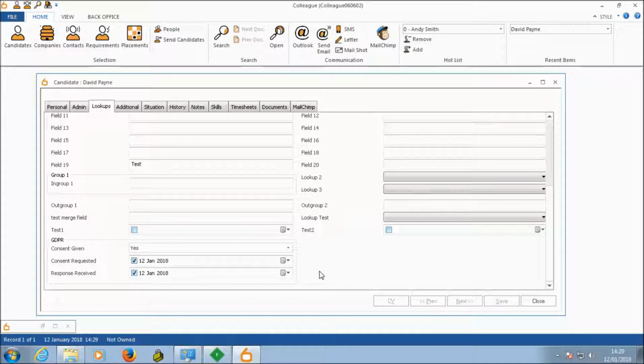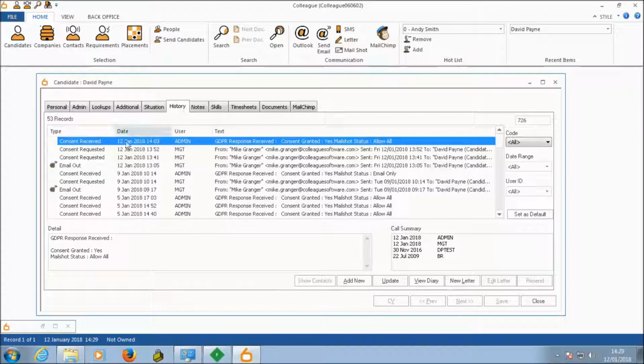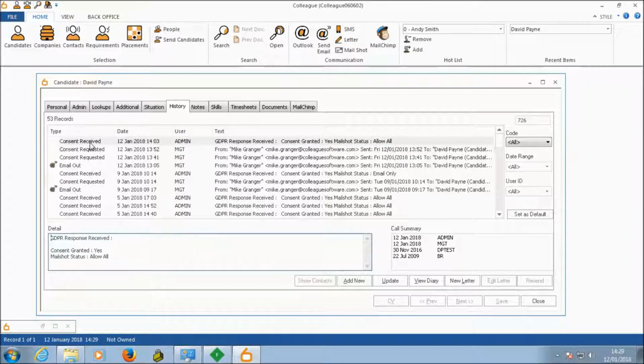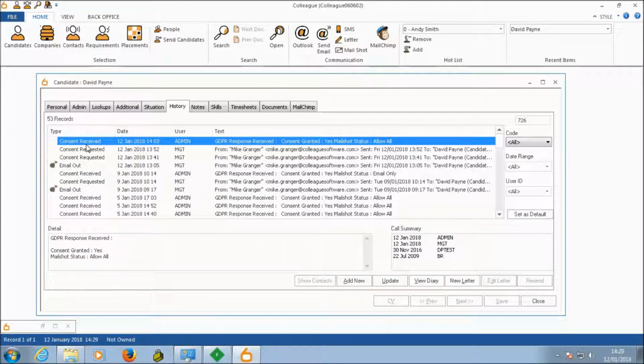Again, just as the data came in, to set the consent to yes, confirming the response received on that date. So we have an overall audit trail of when we requested consent, when it came in, and what it was. Also from the history side, we've got the consent requested date, specifically the date and time that it was requested and which user requested it, and we've got a log of that email there. And then from a consent received perspective, if it was denied it would have said consent denied, but this comes back saying consent received.